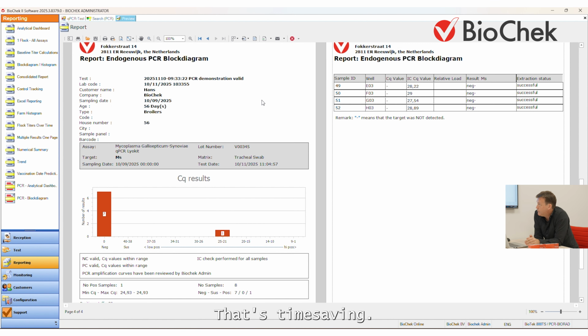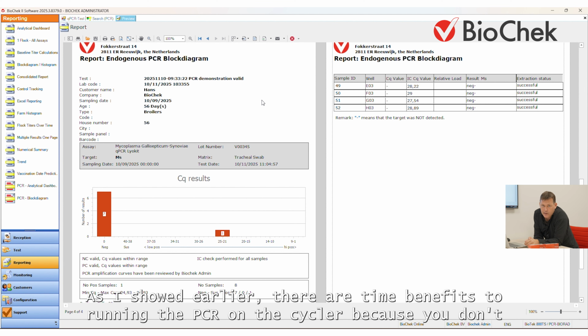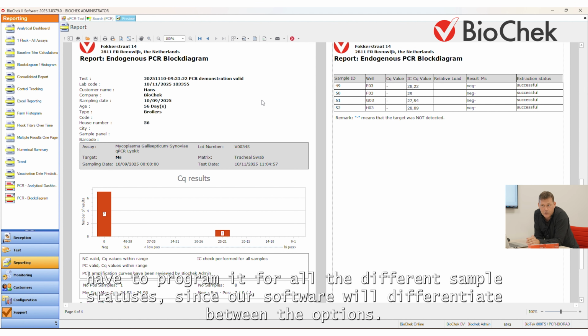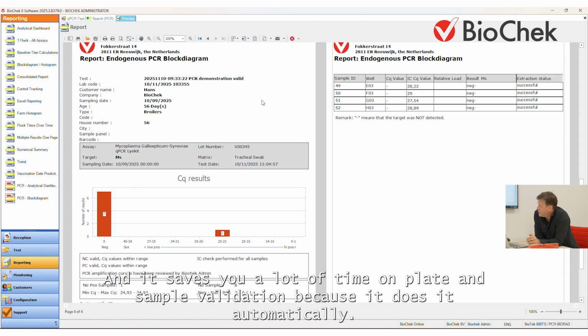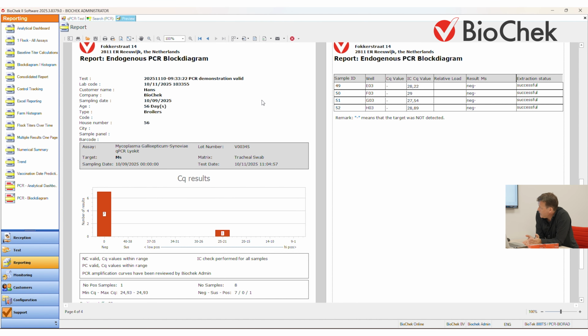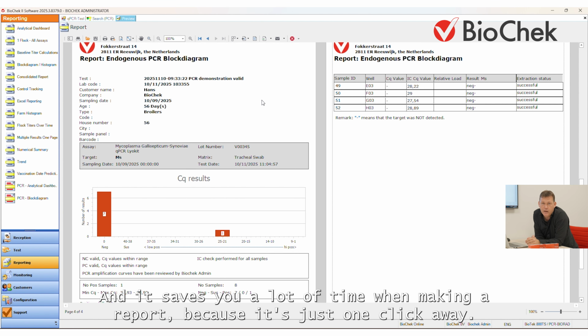That's time saving. Like I showed earlier, there are time benefits in running the PCR on the cycler, because you don't have to program the cycler for all the different statuses of the sample, because our software will differentiate between the different options. And it saves you a whole bunch of time with the plate validation and sample validation, because it does it automatically. And it saves you a lot of time when making a report, because it's just one click of a button.